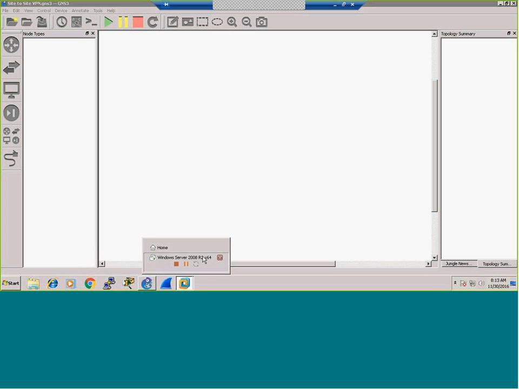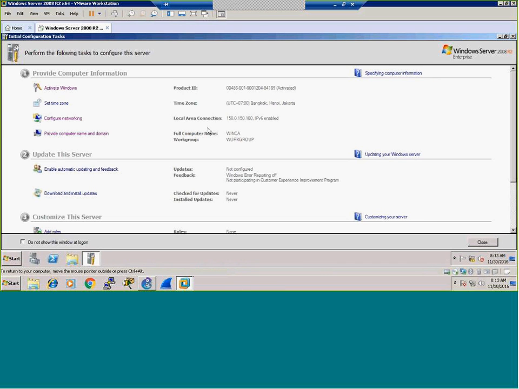And my virtual machine, that's my Windows Server 2008. This is basically linked to one of my virtual adapters on my laptop, or on this particular machine here. And that's what I'm going to connect to the GNS3 topology, and we'll use this particular machine as the CA server.